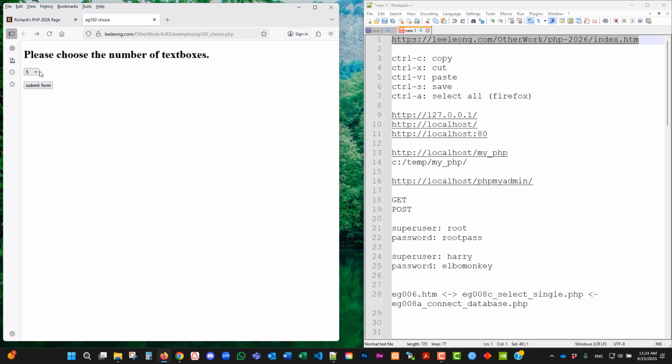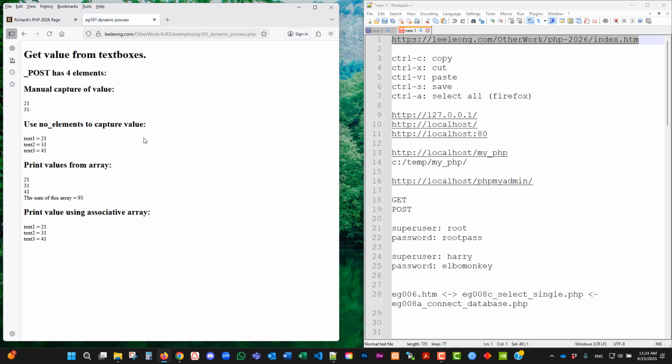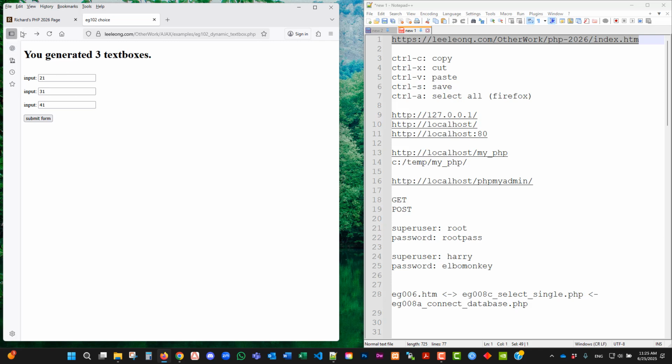Let's say we only have 3 text boxes, and we say we need 21, 31, and 41. Again, it is going to do the calculation. Because a lot of times you do not know, for example, when you're doing some kind of user input, how many inputs the user wants to put in. So you create something called dynamic text boxes.